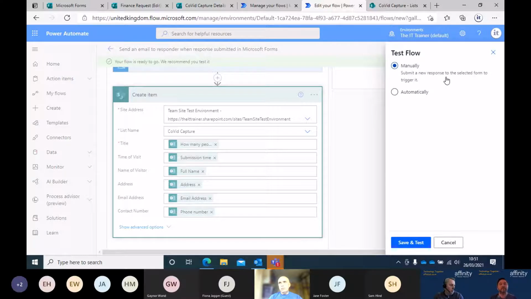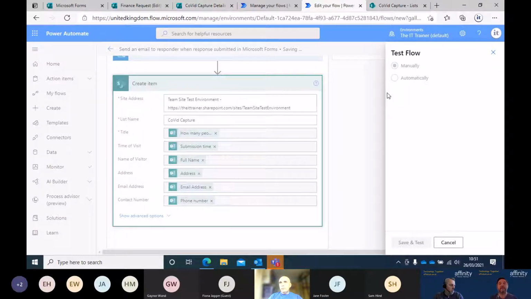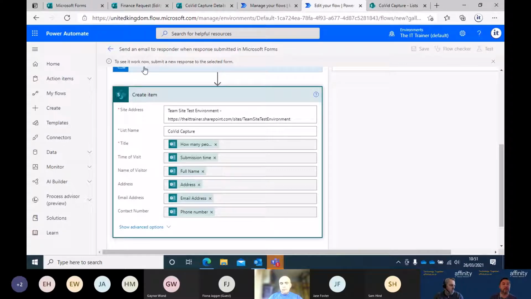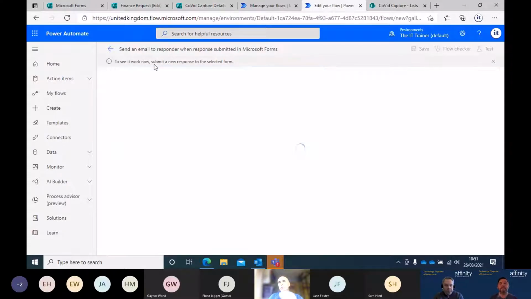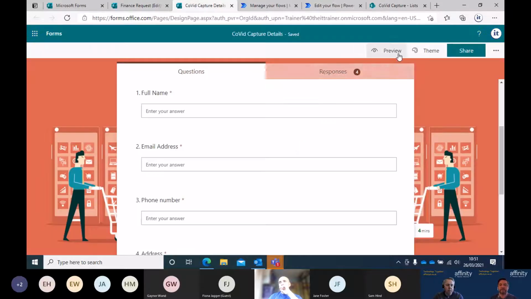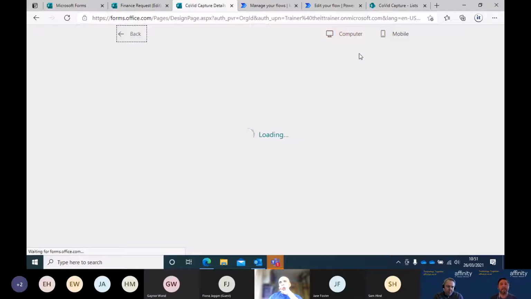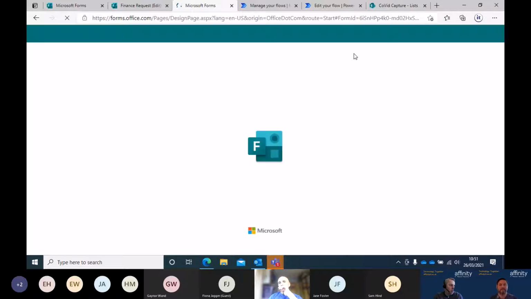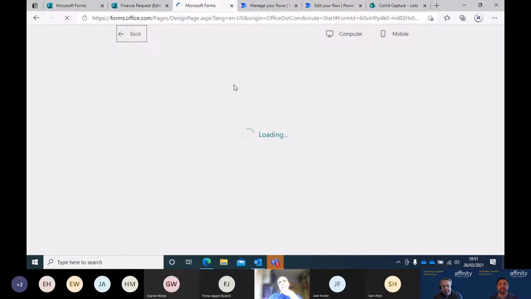So this says submit a new response and then trigger it. So let's do that. To trigger this one, it tells you how to make it happen. It's either going to wait for a file, or wait for an email, or see it at work. But this says to see it work, submit a new response to the selected form. So if I go back into my form and I go to preview, I have to preview it to get it into a format that will actually submit for me. And when this comes up, I'm quickly going to drop in some details and I'm going to see what happens to it.